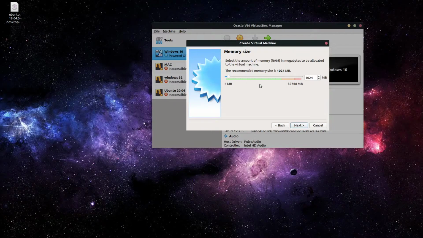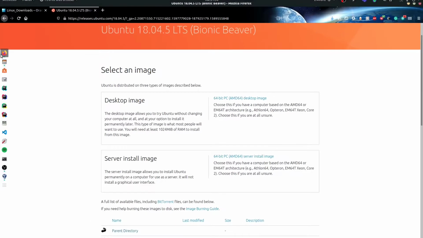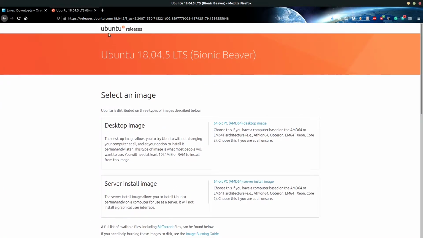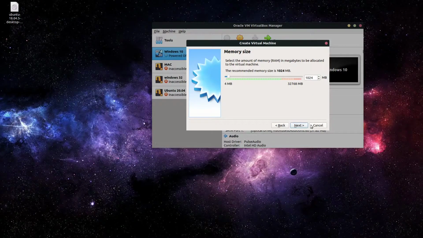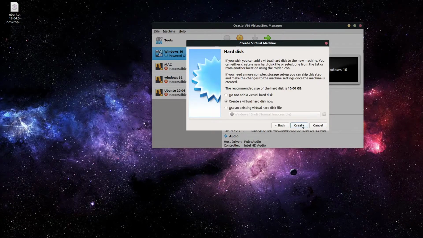So the amount of RAM you usually need, I think Ubuntu likes to have about 4 gig of RAM. I think 20.04 is 4 gig of system memory. So as long as you can give 4 gig of RAM, that will be fine. I usually like to do half of whatever I have. I have 32 gigs, so I will allocate 16 gig to my virtual machine. The more the better, especially when we're going to be dealing with Gazebo and big simulations in ROS.